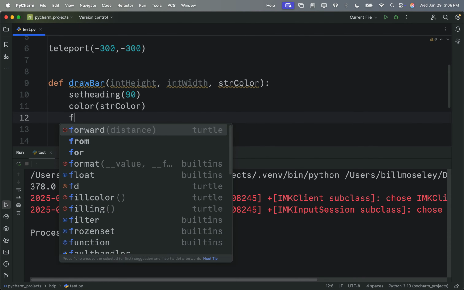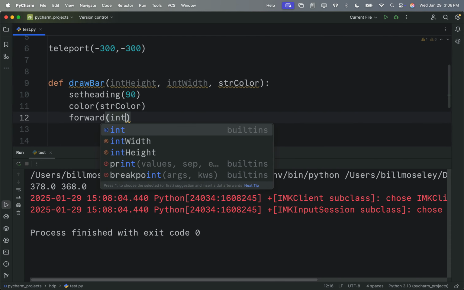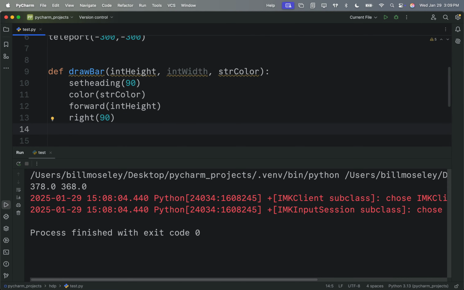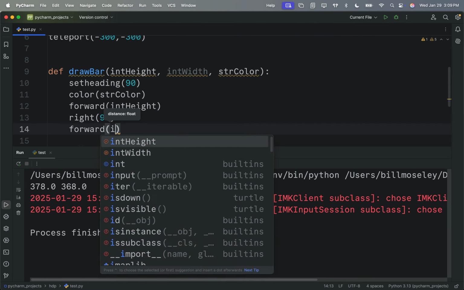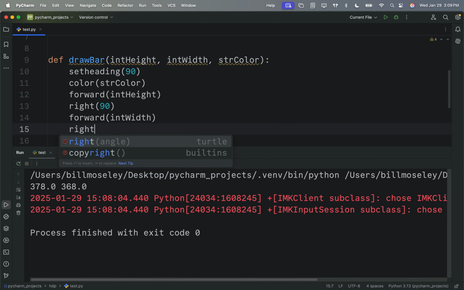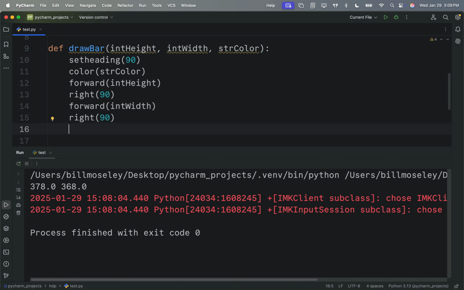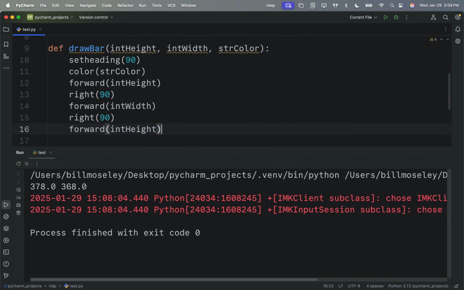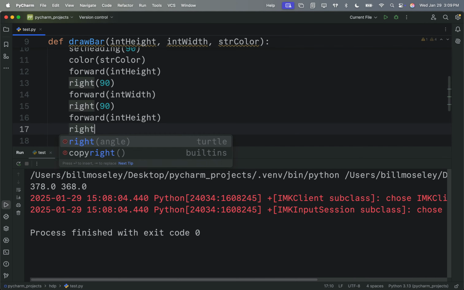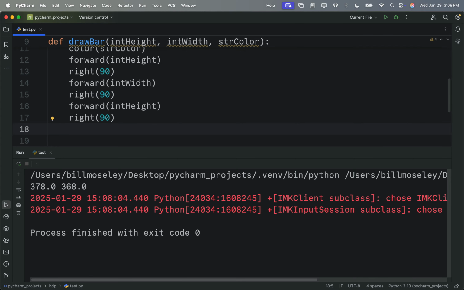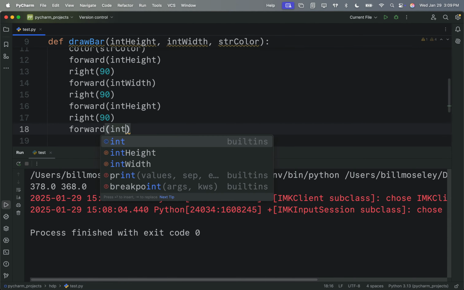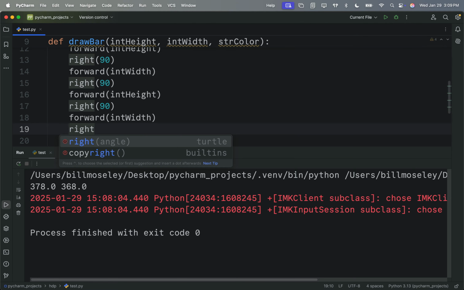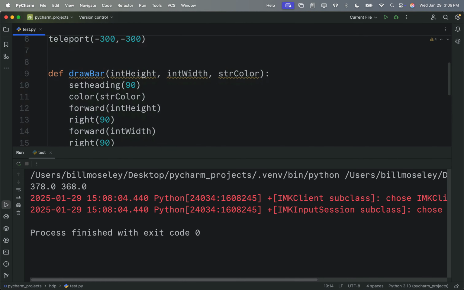So let's draw. Forward int height, and then we're going to turn right 90 degrees, and then we're going to go forward the width, and then we're going to turn right 90 degrees, and then we're going to go forward the height again, and then we'll turn 90 degrees, and we will do forward int width, and last thing, let's turn 90 degrees one more time, and we'll be back exactly where we started.